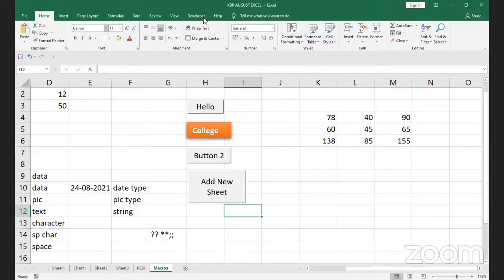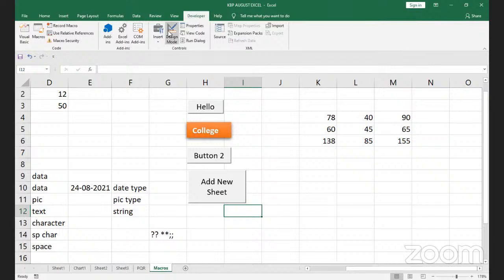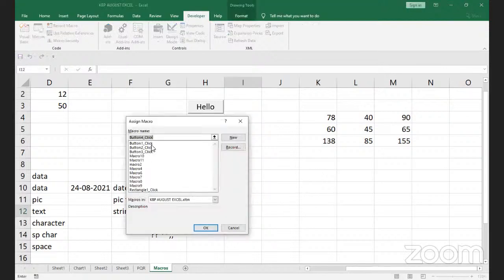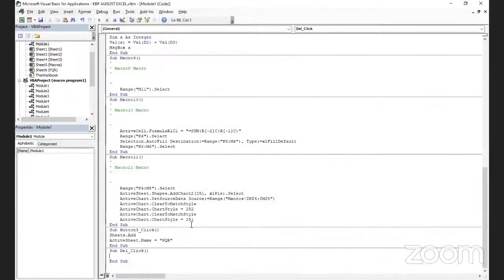What will I do? I will go to the developer tab and insert one more button, and place the button here. It will ask me, that is button 4. I can say delete click also. So instead of button 4, I will say Delete. Del click. This is the new macro. I will just press Worksheets PQR.